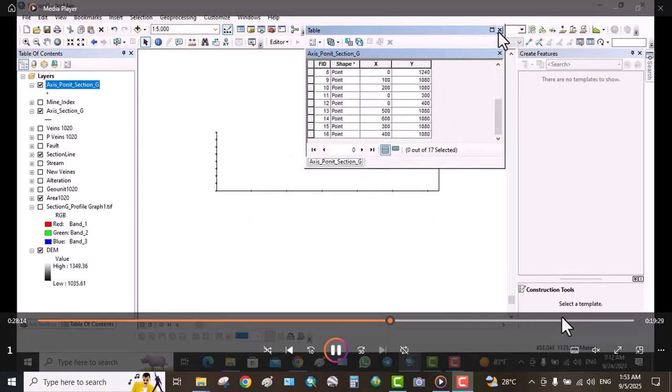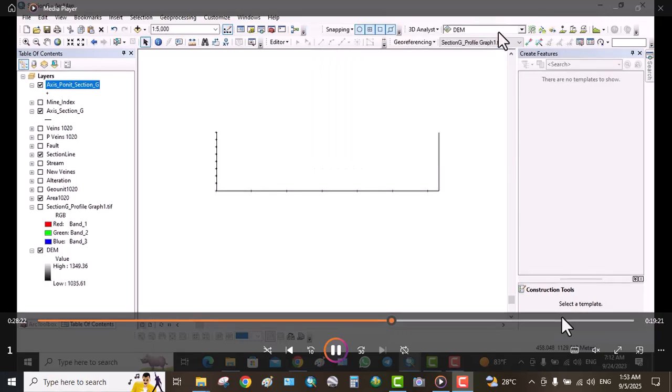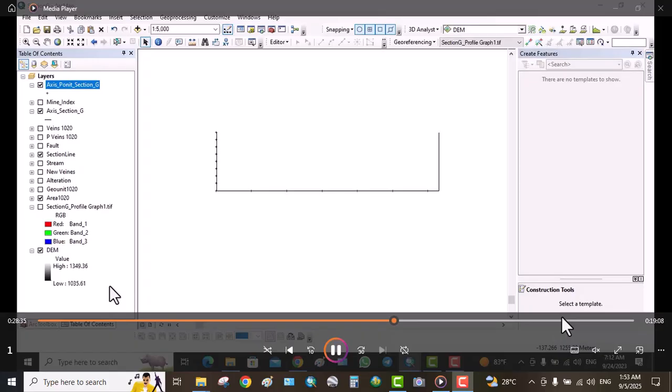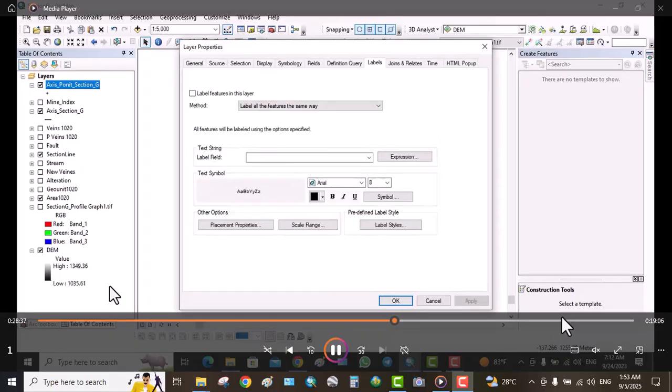Close the table window. Now we need to add the labels. Right click on the point layer. Go to the Tables tab and choose the second option. Check the Label Features option. Click the Add option and define it once with X and once with Y. Also clear the default option.